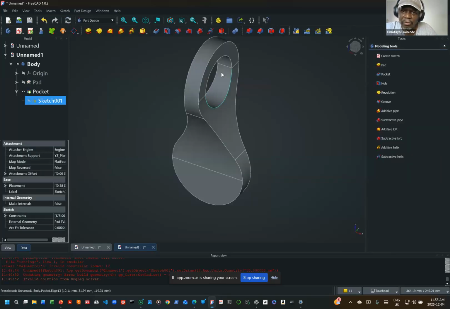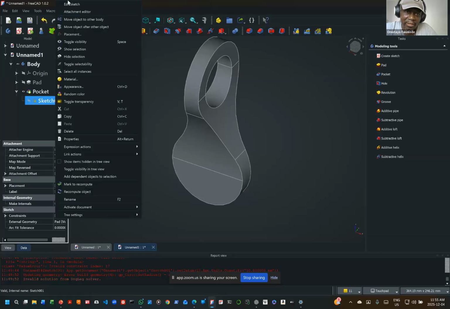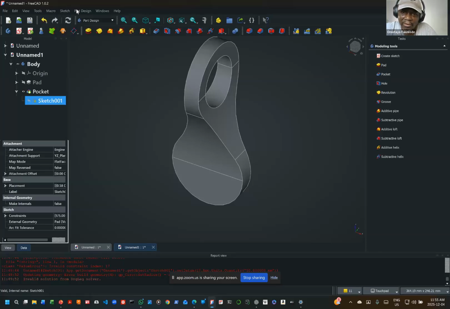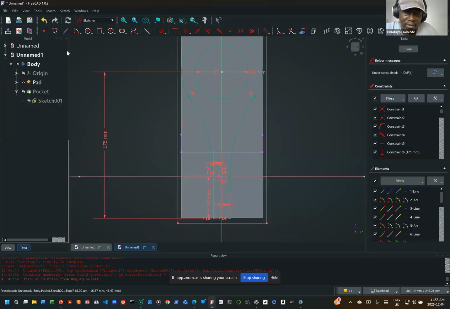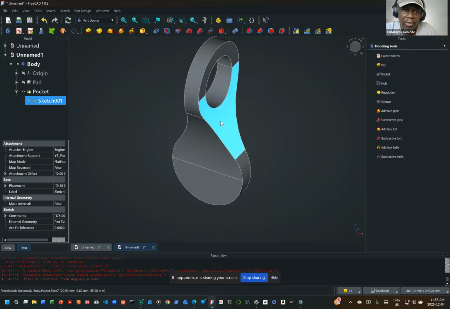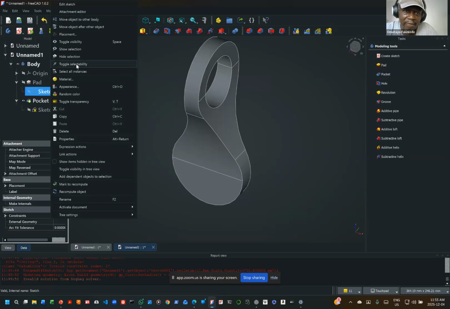Okay, that gives this hole. And then we're going to do the second sketch, edit that sketch. And we're going to choose a circle. Oh, no, that is not the one. Close. We're going to do this one, the one in the pad, edit sketch there.